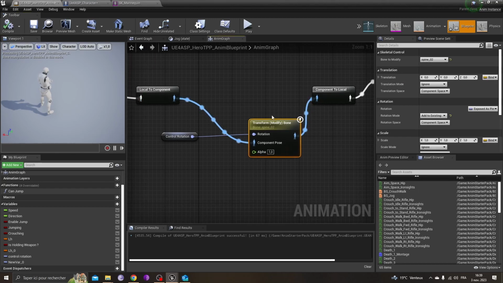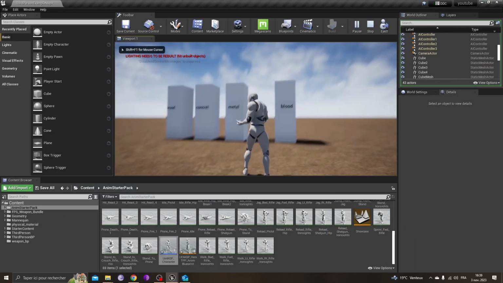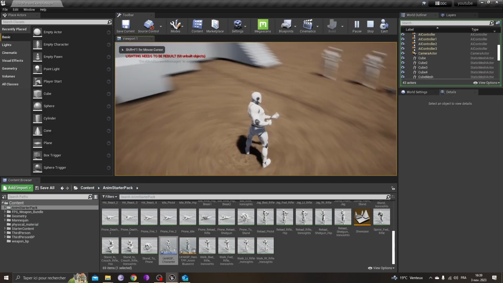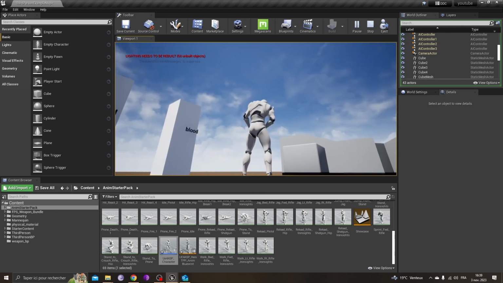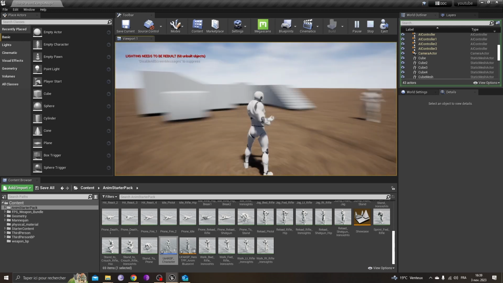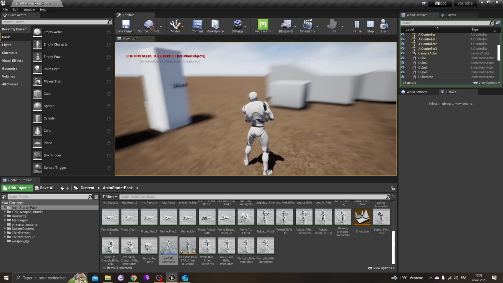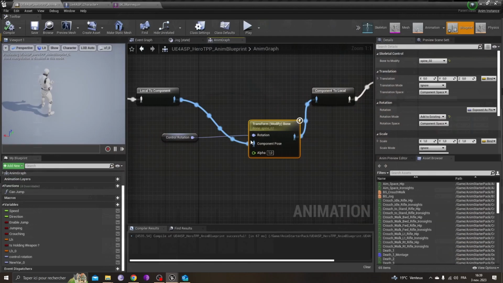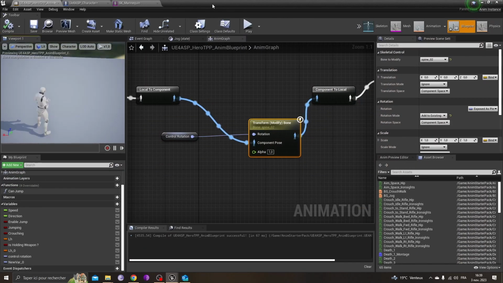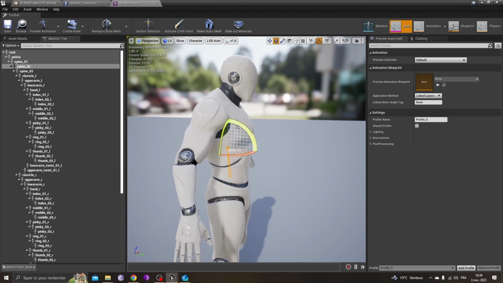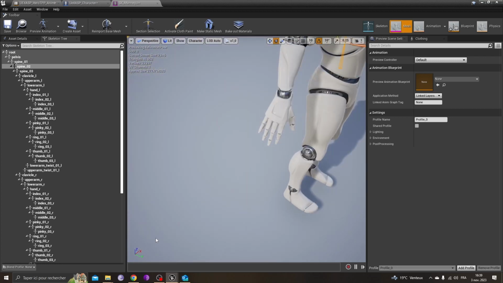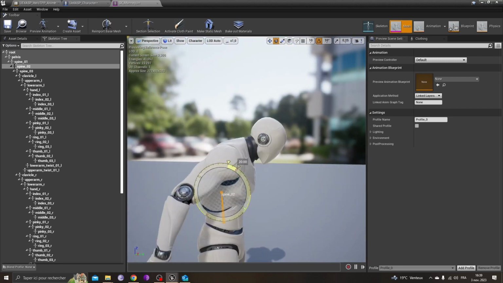Okay, if I am going to use it like it is, look at the result. You see that it's pretty much messy. Why? Because the control rotation contains the three axes, which is X, Y, Z. For us, we just need the bone to move on the X axis like this.